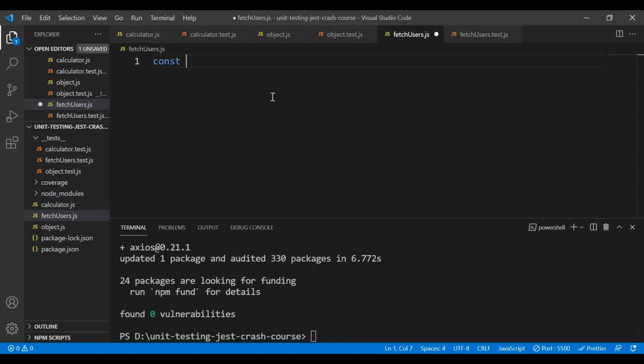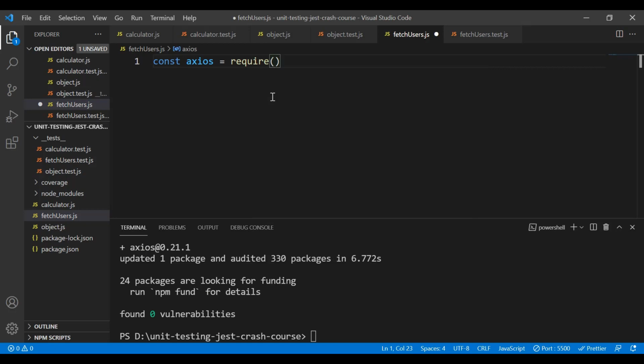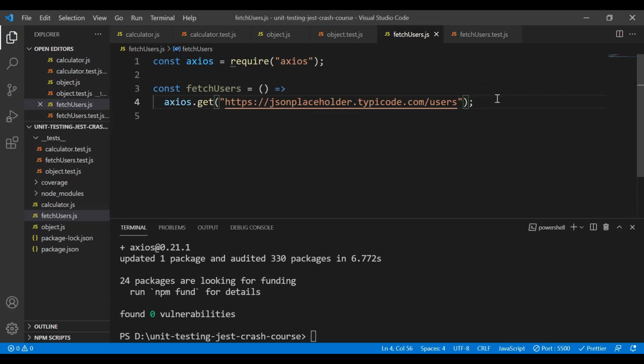Alright, so up here, let's just use Jest equal to require Jest. Down here, let's create the new function called fetchUsers. And because we only return one, we don't actually need to use this. So we return Jest.get with the endpoint that we will need to provide. Let's just copy this one here, come back here, put it here, quickly save it.